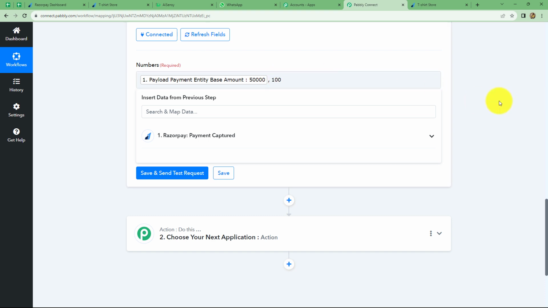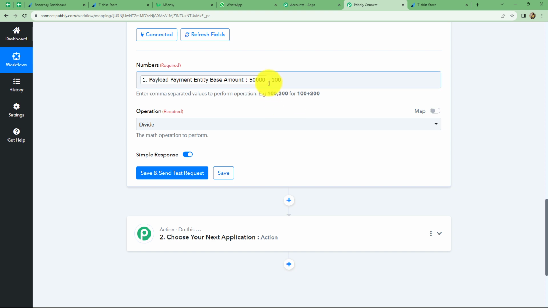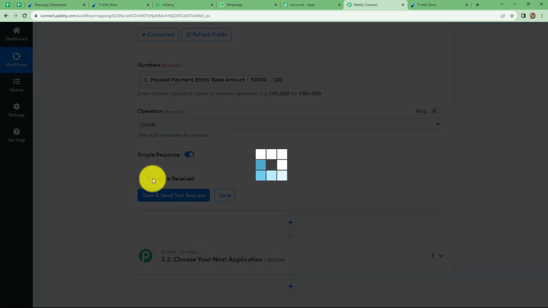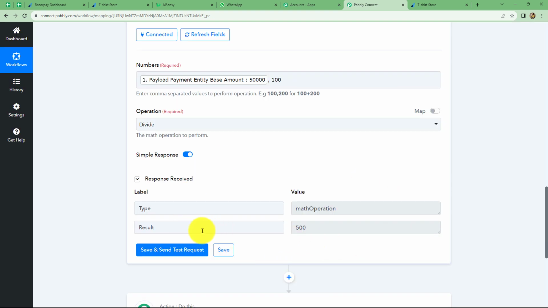Okay, so we have used this comma separated value by using a comma and space, and then I have entered 100. So let's click on save and send test request. And here we can find that we have received the response and the result is 500. So we have received the correct amount that we have entered in Razorpay.